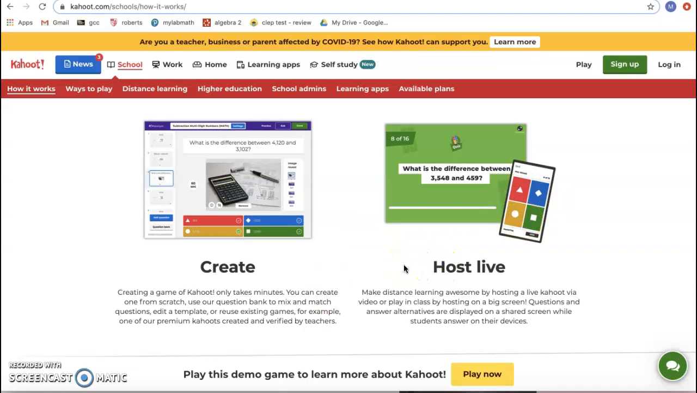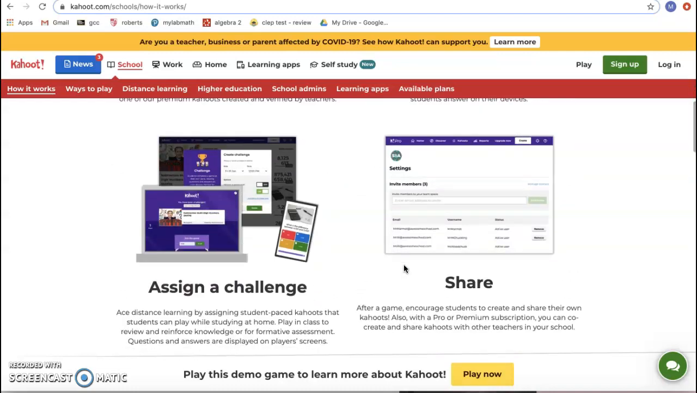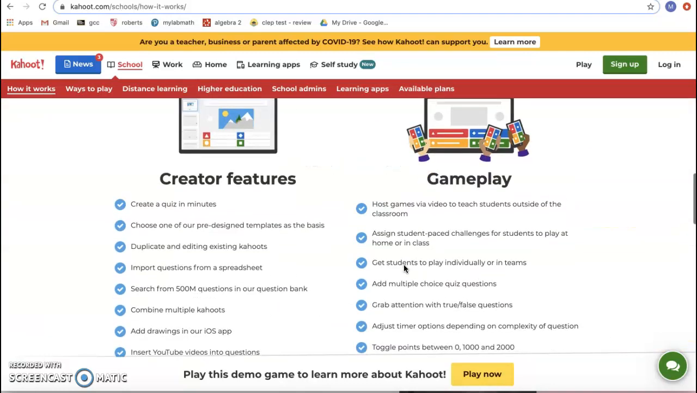And as a teacher, you can also create the actual quizzes from the app. You host them live, you can assign challenges, you can also share Kahoots, which is really cool, and you can track your students' progress.